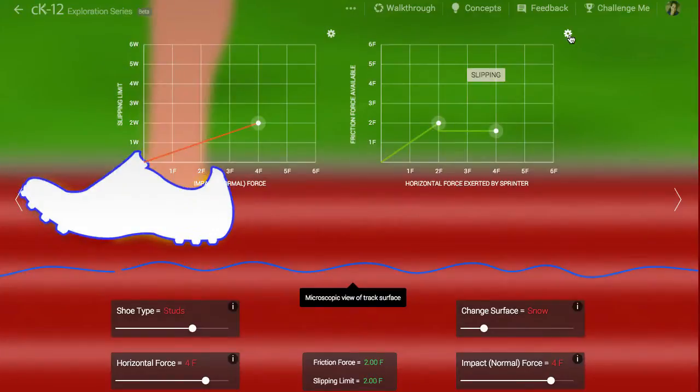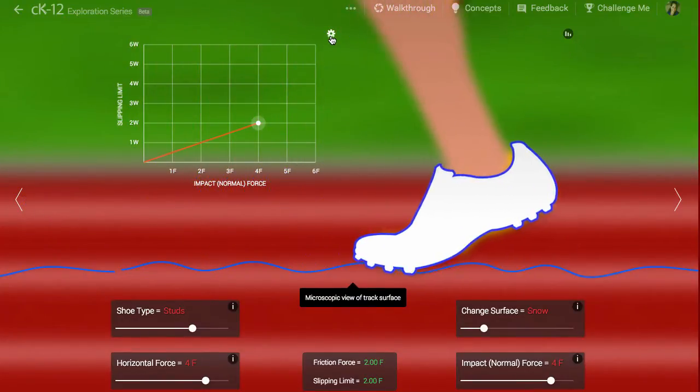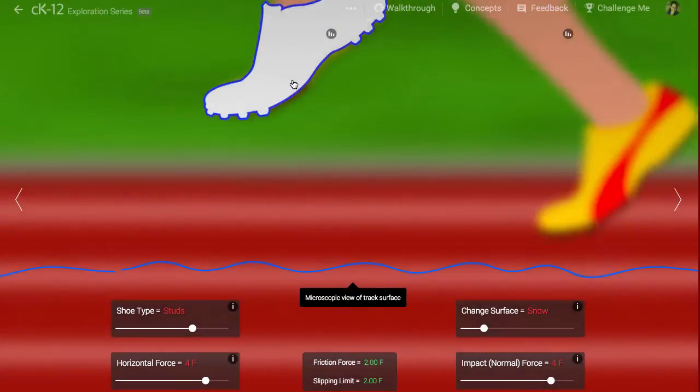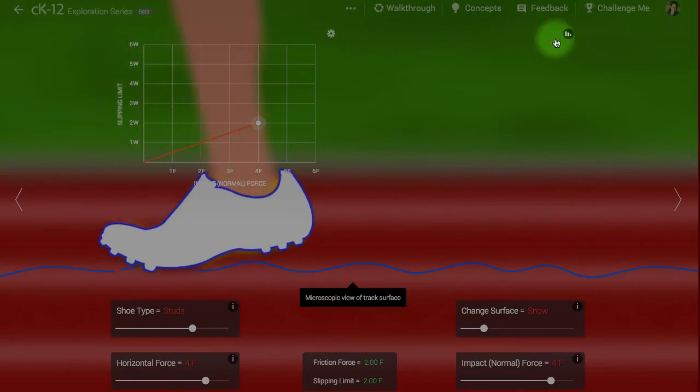The graphs can also be hidden to reduce cognitive load when first walking through a topic with introductory students by clicking on Hide Graph. The graphs will return by clicking on the small graph icon.